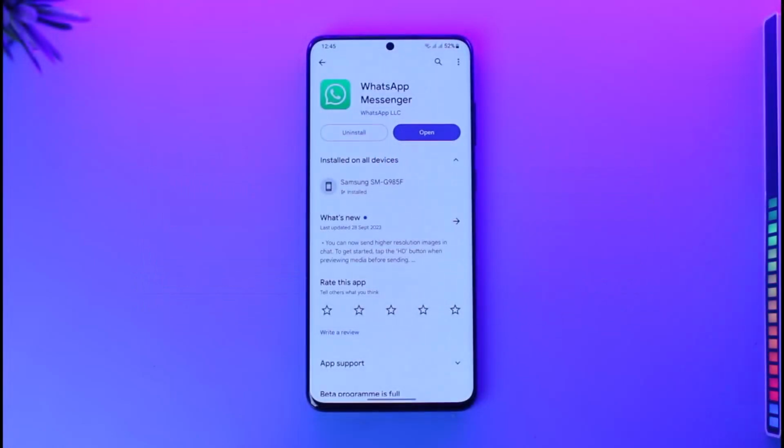In this video, I will guide you on how you can hide your WhatsApp status from only a few specific contacts, so make sure to watch the video till the end. If you want to hide your WhatsApp status only from a few specific contacts, it's actually very simple.